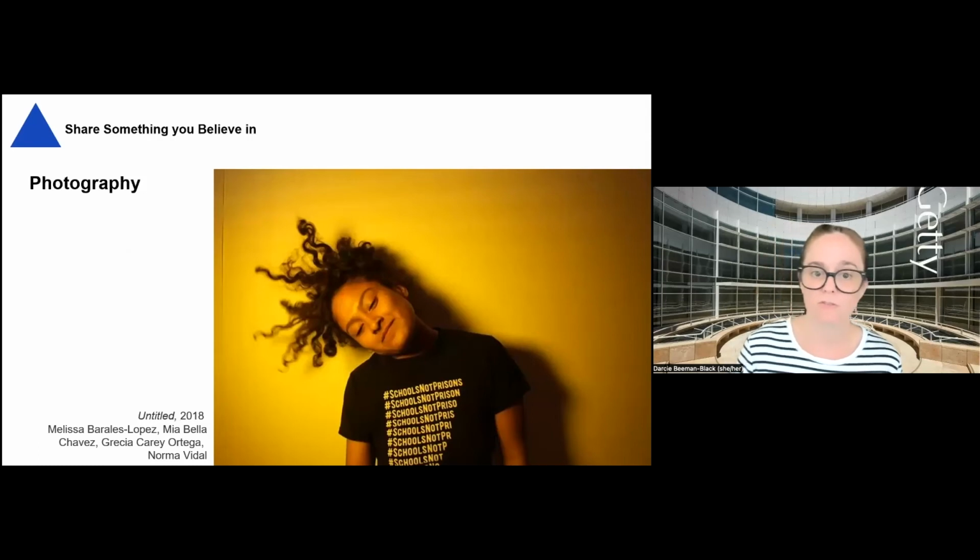You can also use photography. So here is a photograph by a group of young student artists. We see there have been some specific choices made, like how the color of the background matches the color of the text on this young girl's shirt, the facial expression that was intentionally captured, and the position of the body. So your students will definitely have some ideas about what these artists were trying to communicate. And you could have students work in groups to interpret this image or create the image, whatever works well for your classroom.